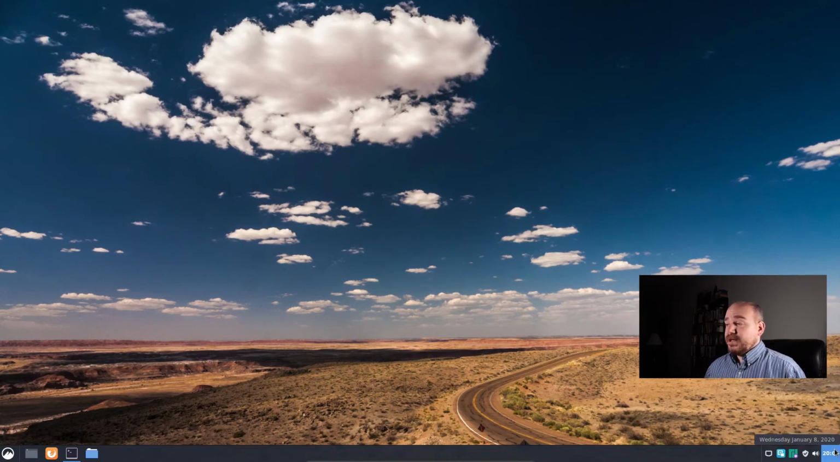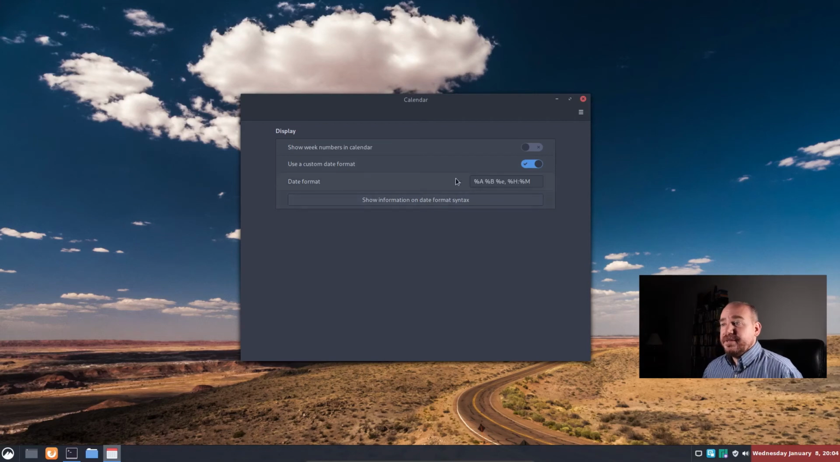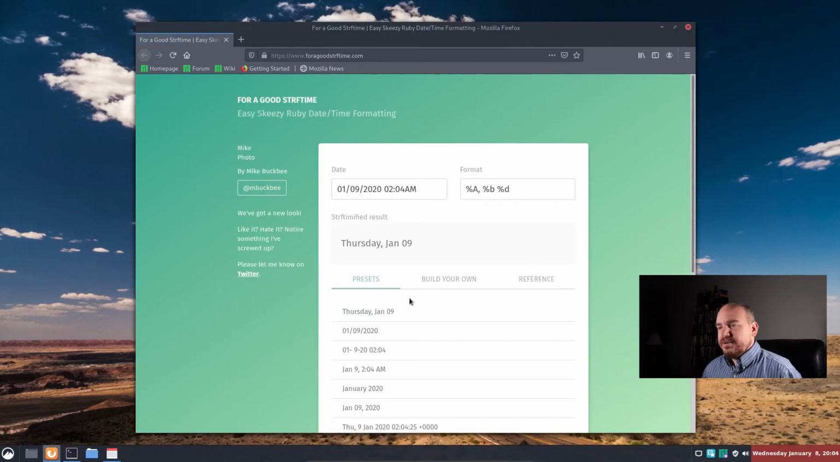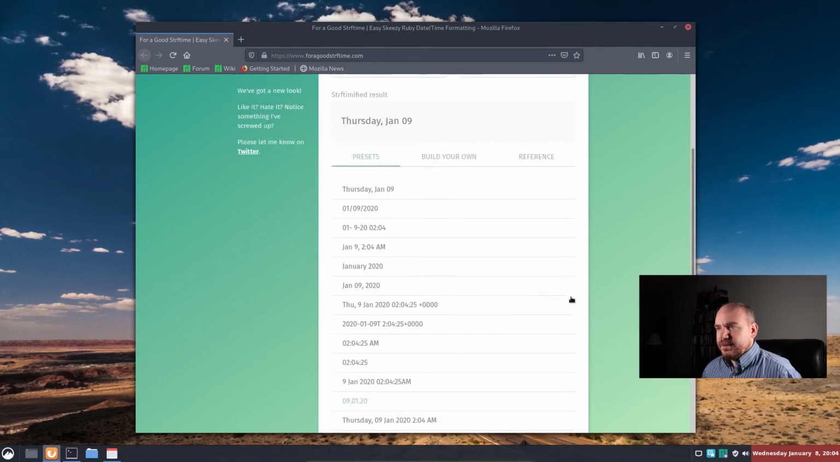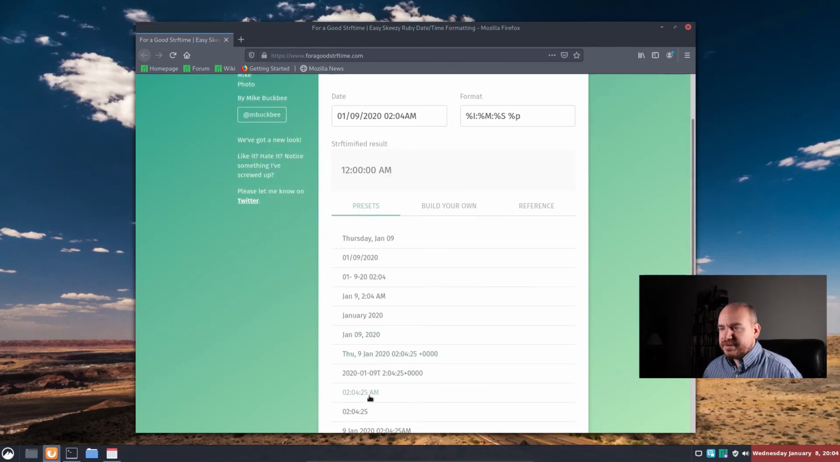Okay, let's go to the clock now. Let's right click and go to configure. We are going to use a custom date format. Now this is really powerful stuff. This button here, show information on date format, will take you to a website that shows you the symbols that you'll want to enter to get any of these particular dates.